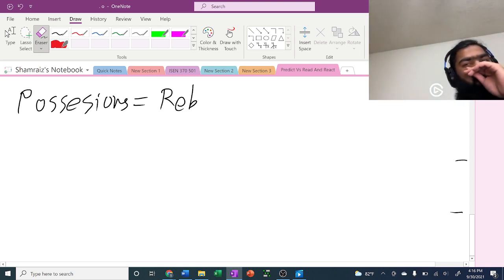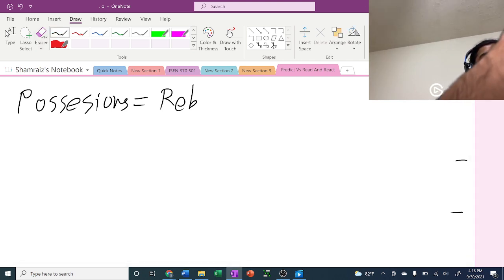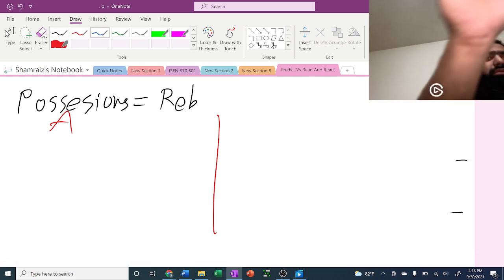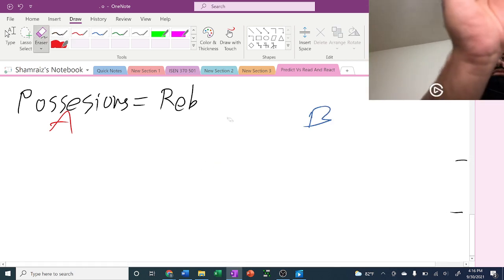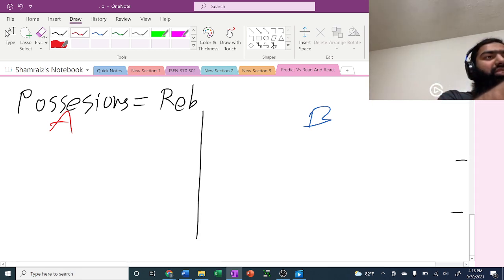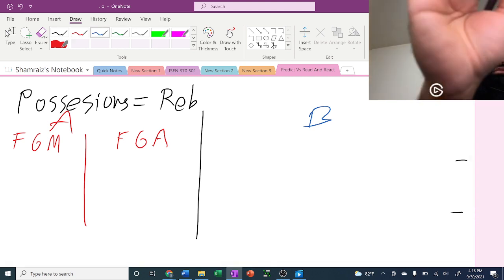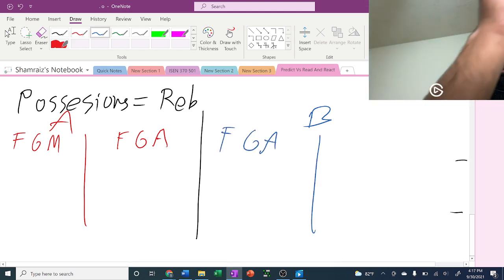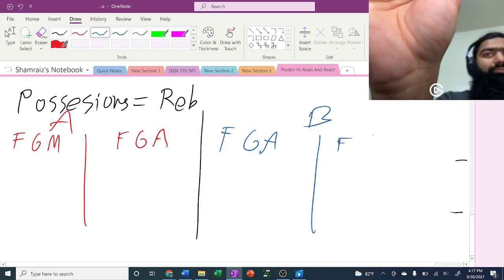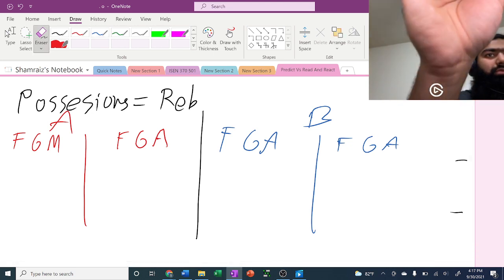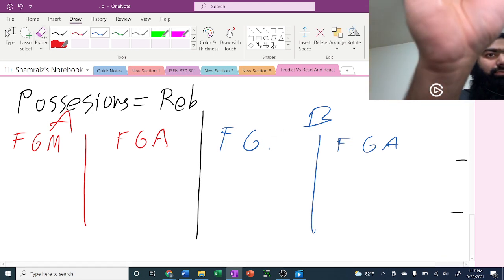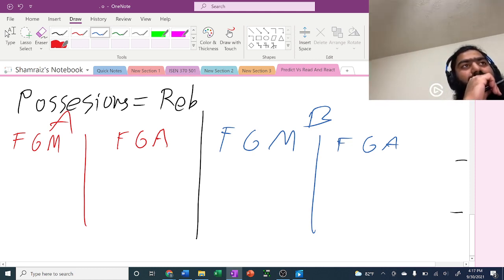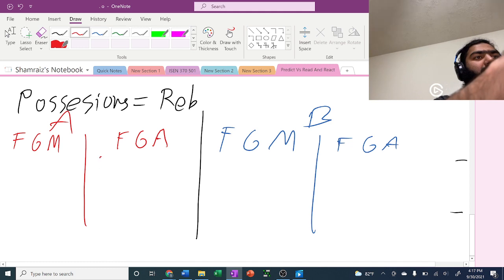So let's start with rebounds. Let's say this is team A and this is team B. Team A shoots, so this is going to be field goals made, field goals attempted. So I attempted one, didn't make it.